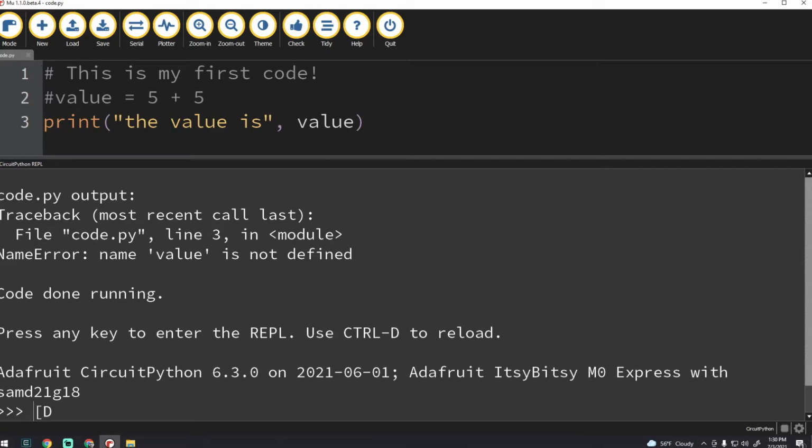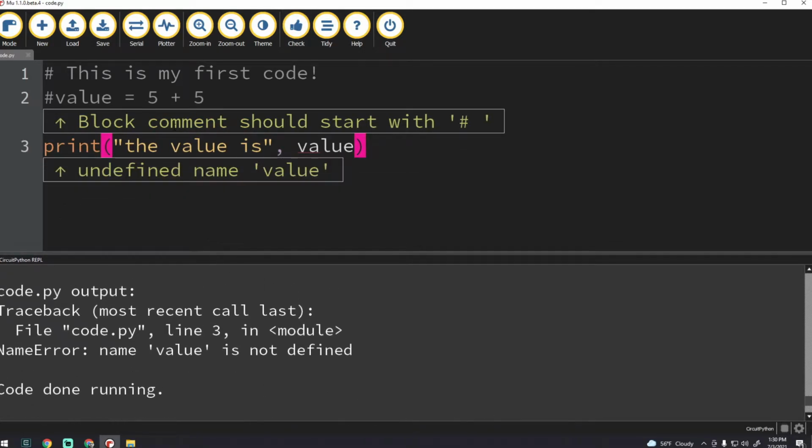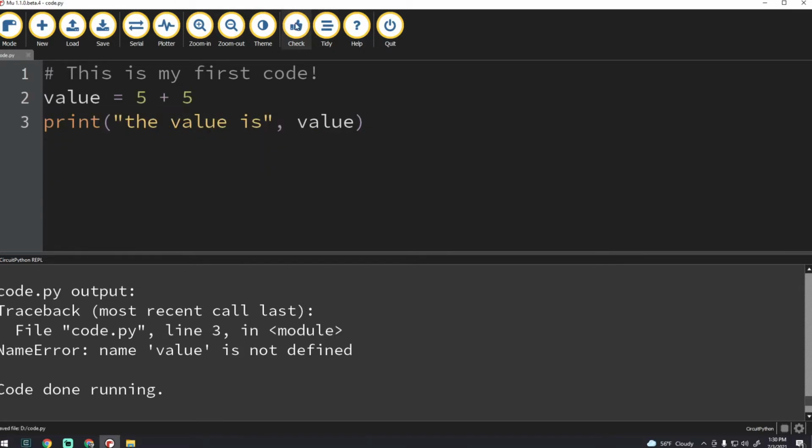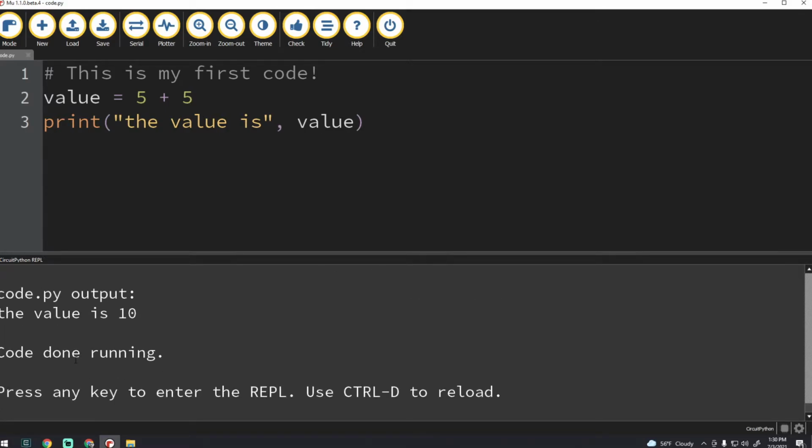File code.py, which is where we are, on line 3 down here. Value is not defined. And I haven't explored this check button too much, but I think if I hit this, it'll actually tell you, yeah, well, that's a separate issue. But down here it tells you undefined name, value is not defined. So we can uncomment this and save our code, remove the checks so we can clean it up a little bit, and then we can run it again. And the code is done running, the value is 10.